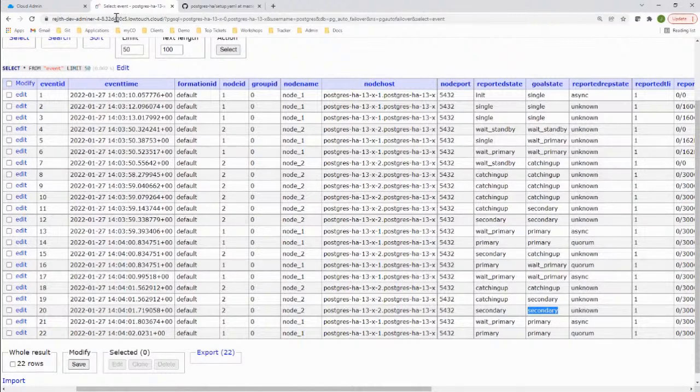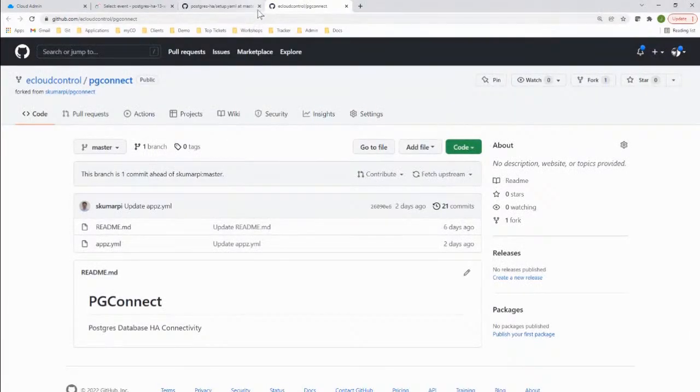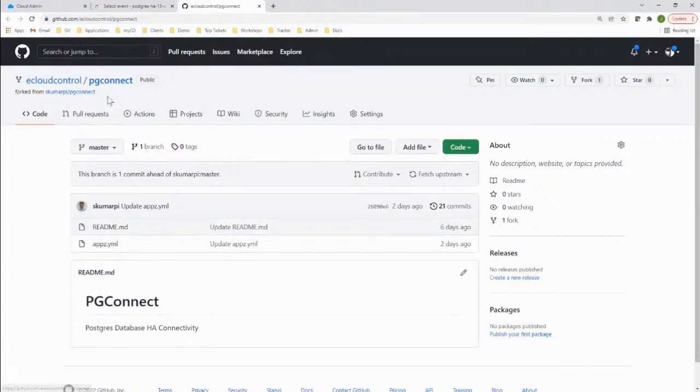All right. Where do you want to go next? Now the cluster is up and running, so what's next? Let's deploy the PG Connect, because before we deploy applications, we want to expose the connectivity, one read-write and another read-only. All right. So I'm in the PG Connect repo. Yeah, let's fork it and then we will explain.